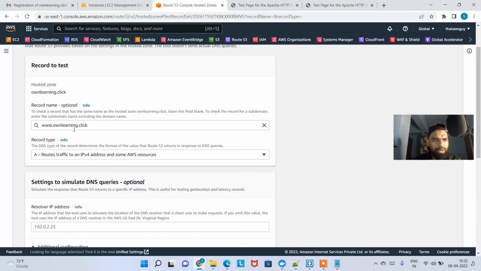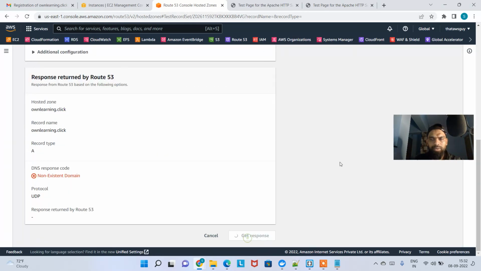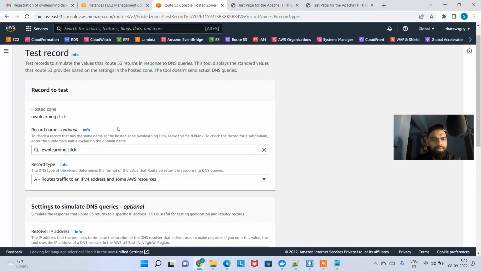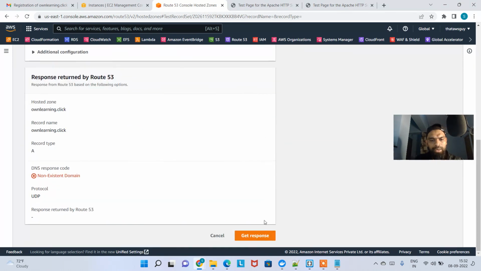www.ownlearning.click. Okay, what is this? To check a record that has the same name as ownlearning. Okay, ownlearning.click, let me see, get response. Okay, what is this? Leave this field blank to check the record as a subdomain. Okay, I'm going to leave it blank. Let's see what happens. Get response.